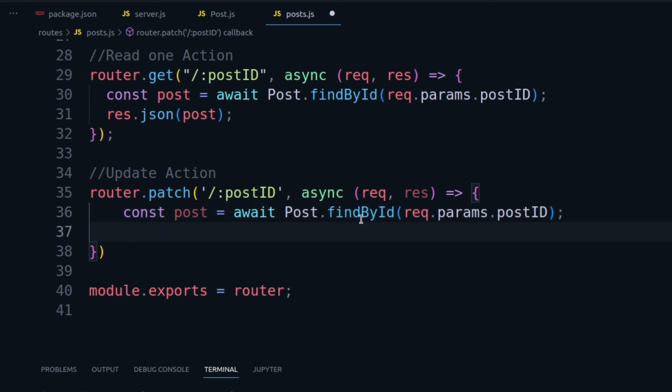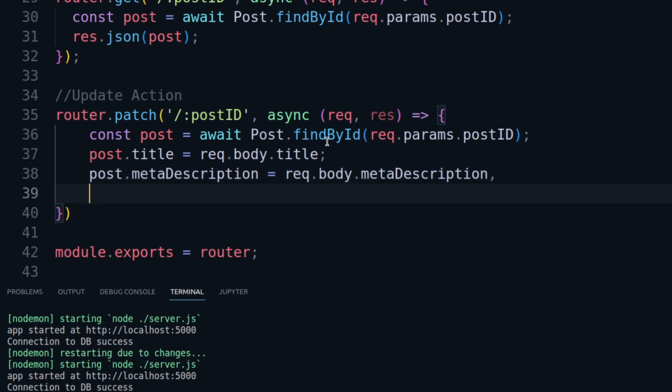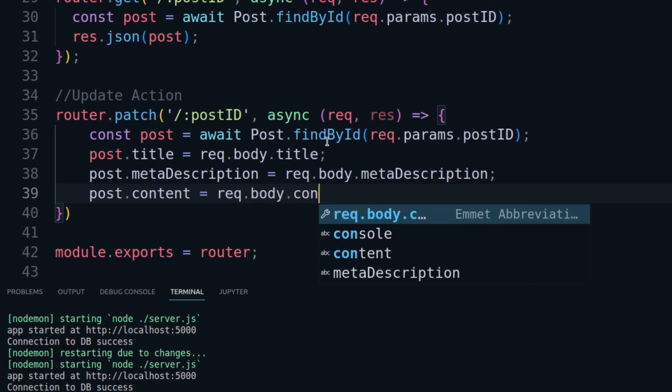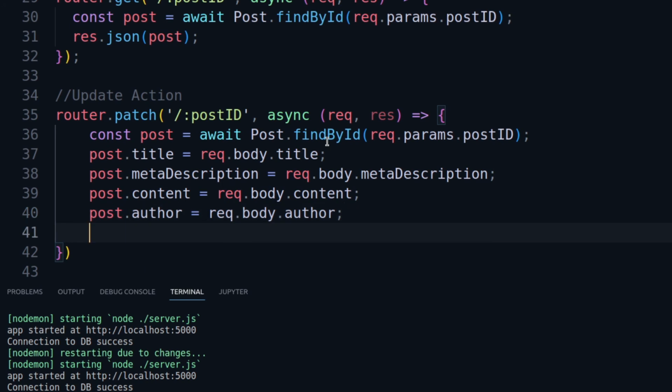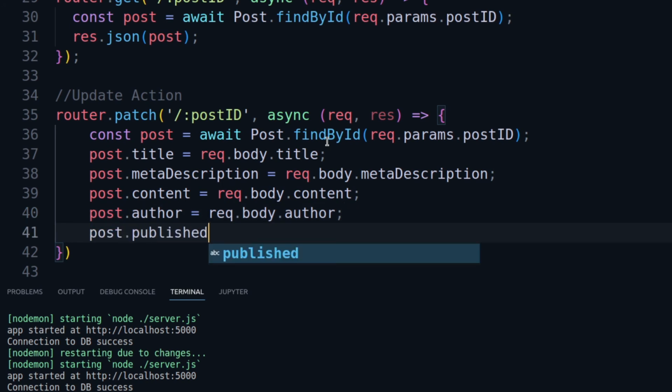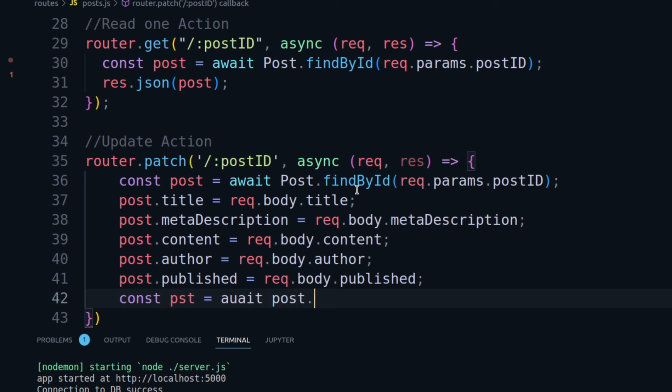And what we will do now is post.title will be request.body.title, and post.metaDescription will be request.body.metaDescription, and post.content equals request.body.content, and post.author equals request.body.author, and post.published will be request.body.published, and const post equals await post.save.